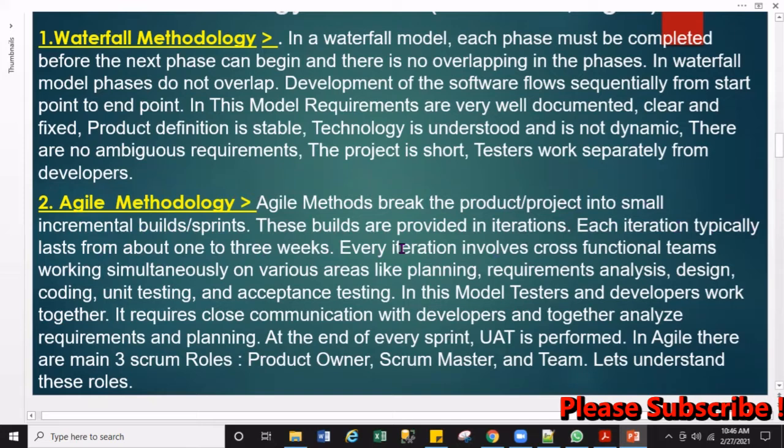So here the project will be a huge, bigger project, and all the work is divided into small parts that can be completed within two or three weeks. The divided part is called a sprint, or a build. So every sprint they are targeting to complete within two or three weeks, right?